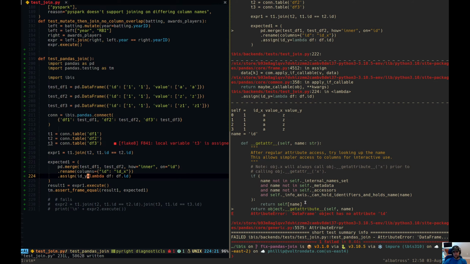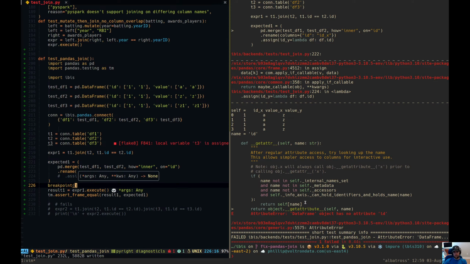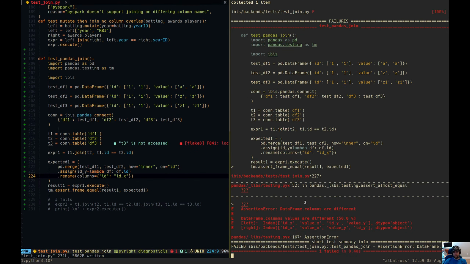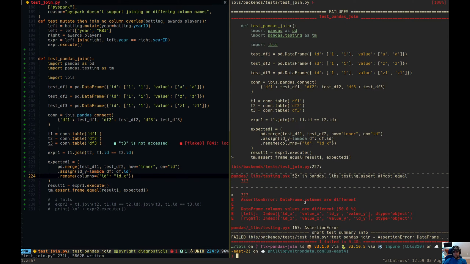And it looks like data frame has no attribute ID. Why is that? Oh, because I got rid of ID from the rename, of course. Okay, so let's actually just swap these, and in theory that's enough. Of course.